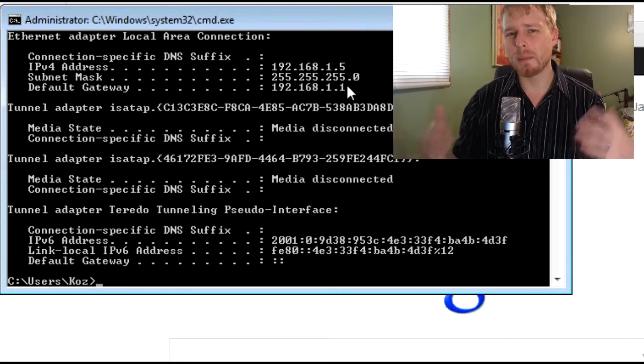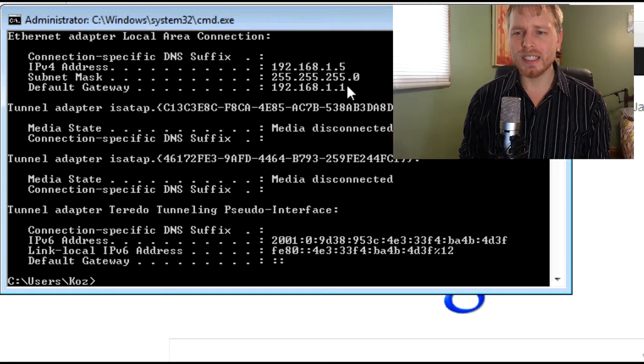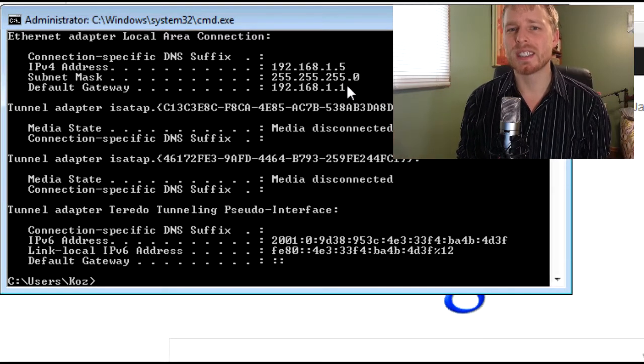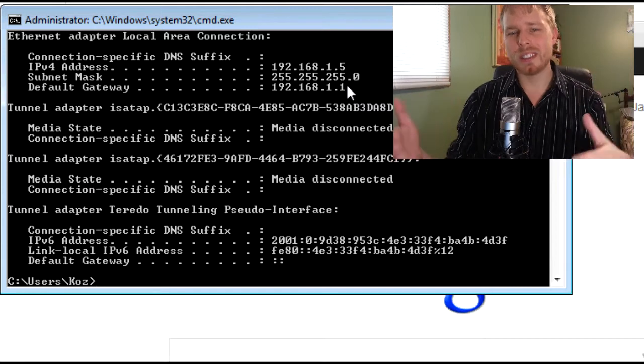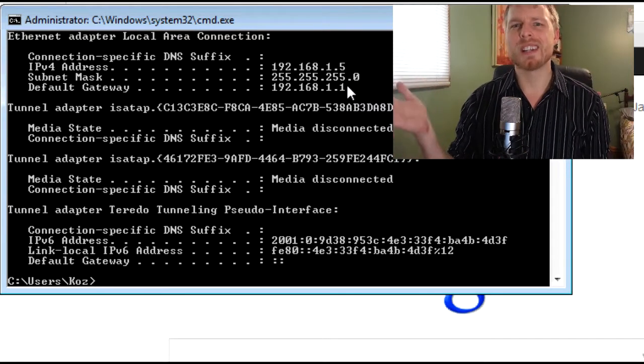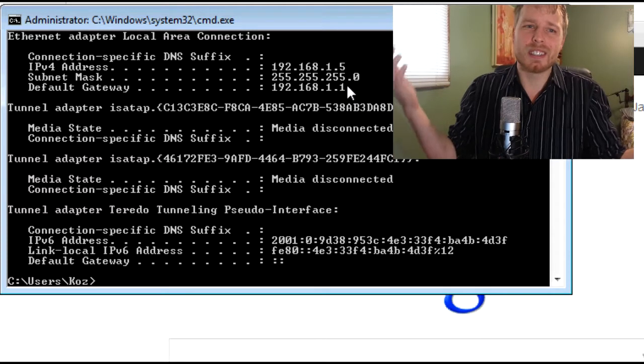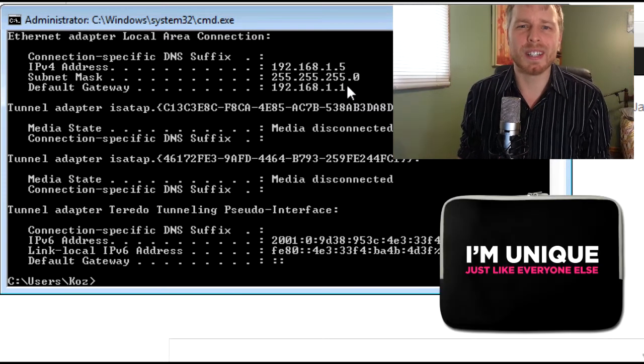This is pretty much common for anybody. The default gateway usually is 192.168.1.1, and the 192.168 is pretty much the standard for internal IP. But it doesn't matter, because it doesn't need to be different than anybody else's.